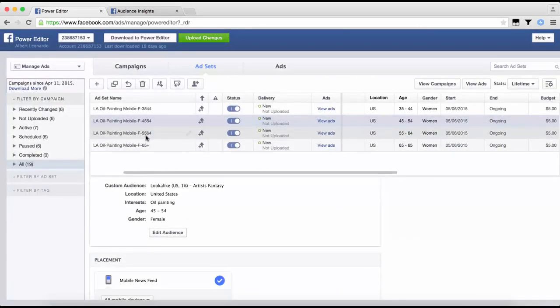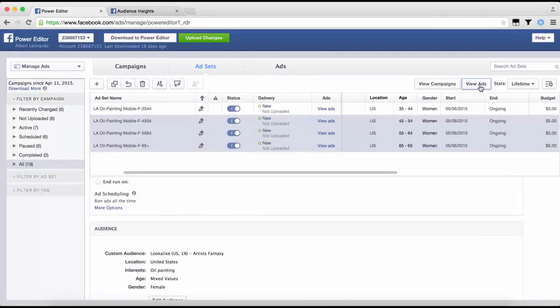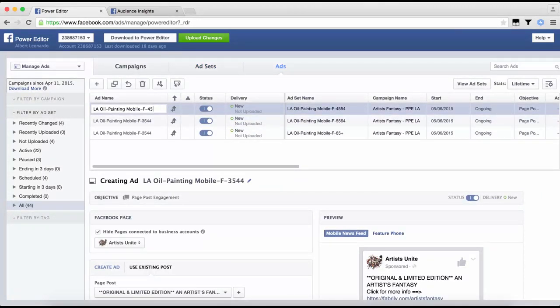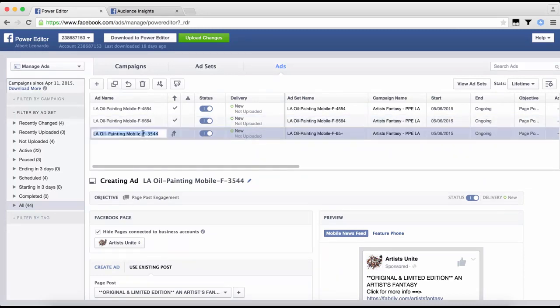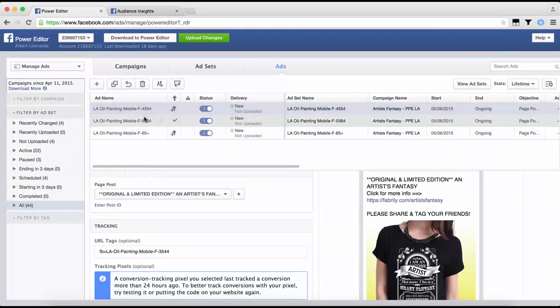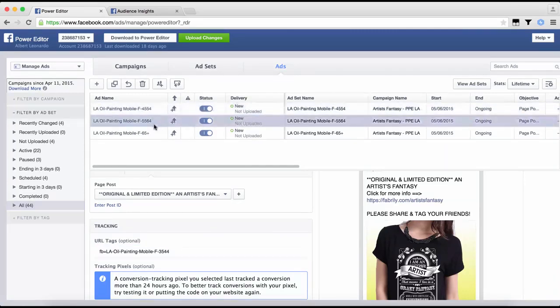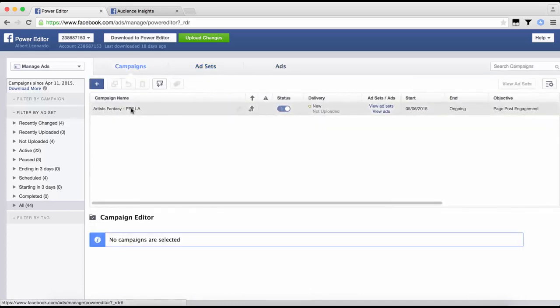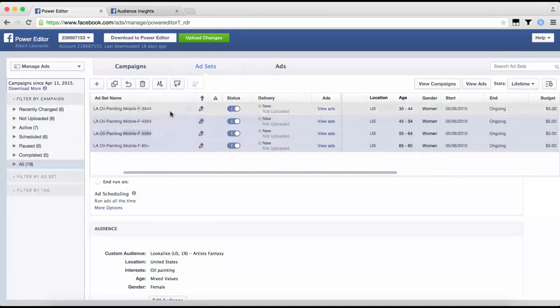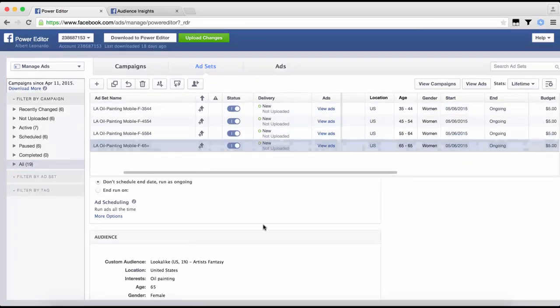Then you highlight these 3 and we go to view ads. Just follow the same, 45 to 54, 55 to 64 and 65 plus. And then you just change the URL text accordingly. Okay. So you have finished these 4 lookalike audience ad sets here.